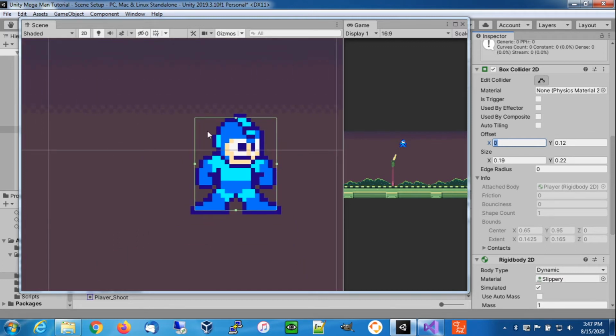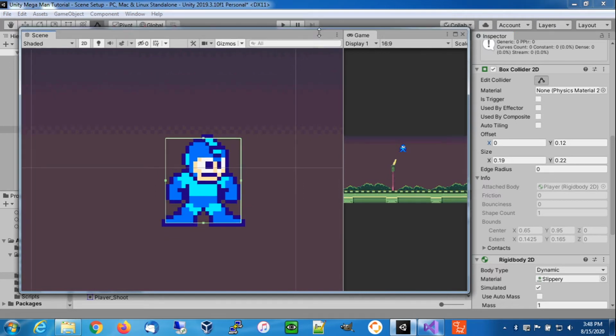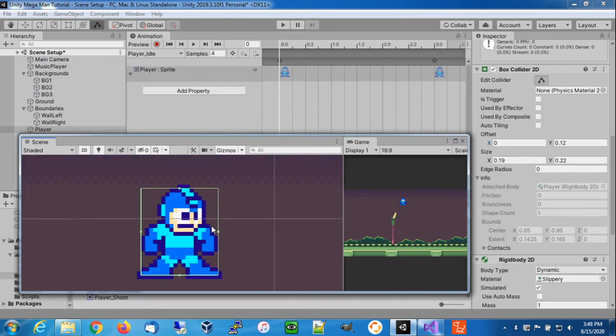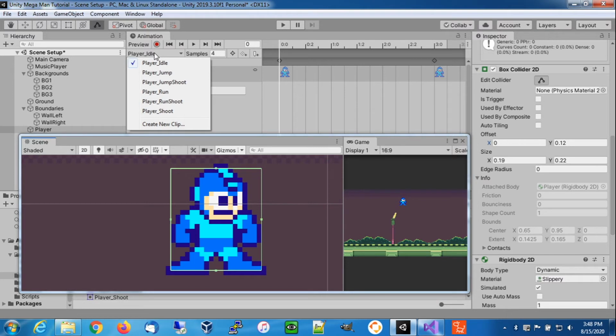So there, that's the base of the boundary of the box collider for the image. So now what we're going to do is modify it. Come on, get down here. We're going to do the same thing, but we're going to do it for all the animations.